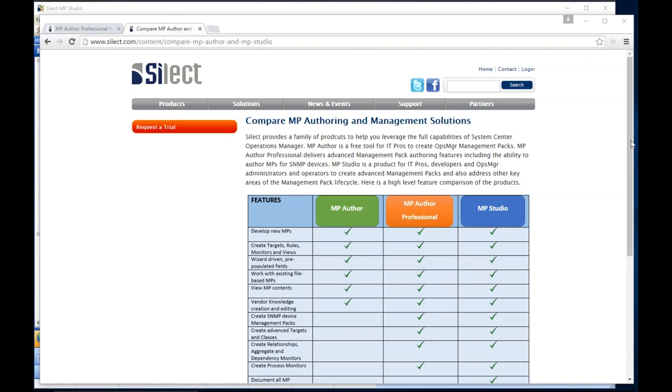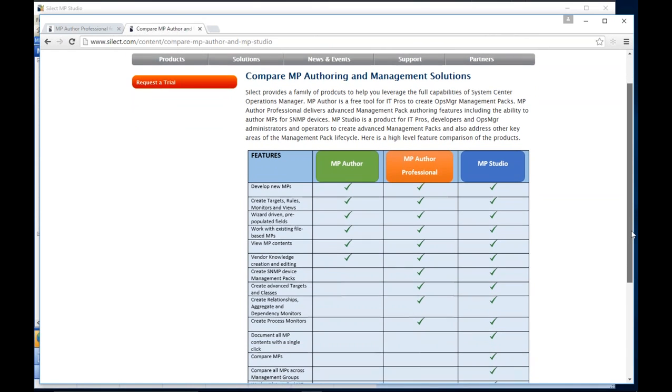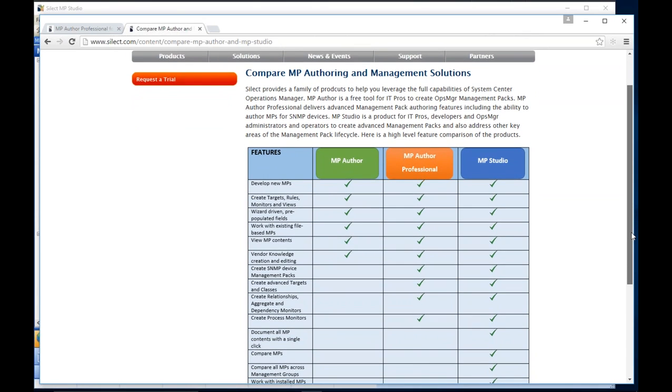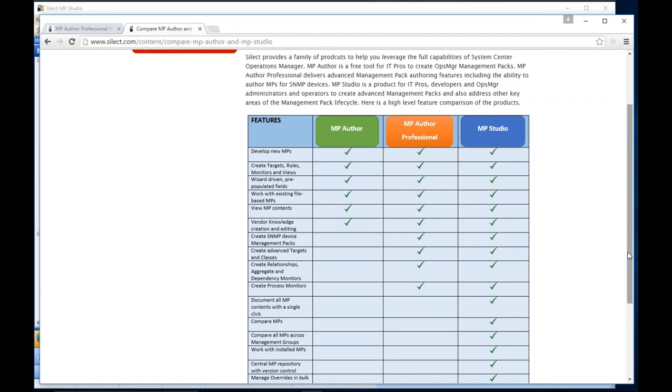So to begin with, we're currently looking at a page on our website, and this is a comparison of the 3 products. You can visit this link anytime. We did make it available in the email that went out, the invitation for today's session, but you can see quickly here that we have the free product MP Author.